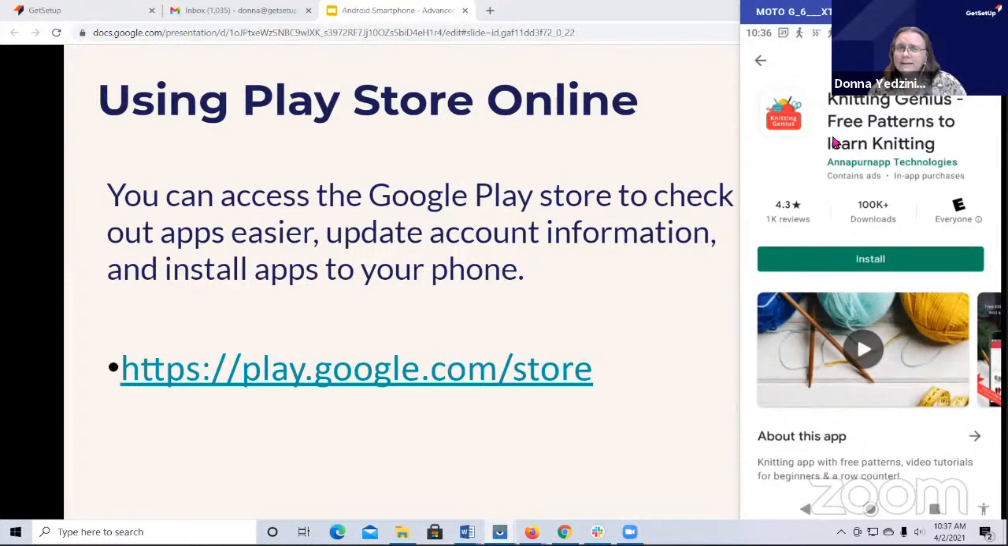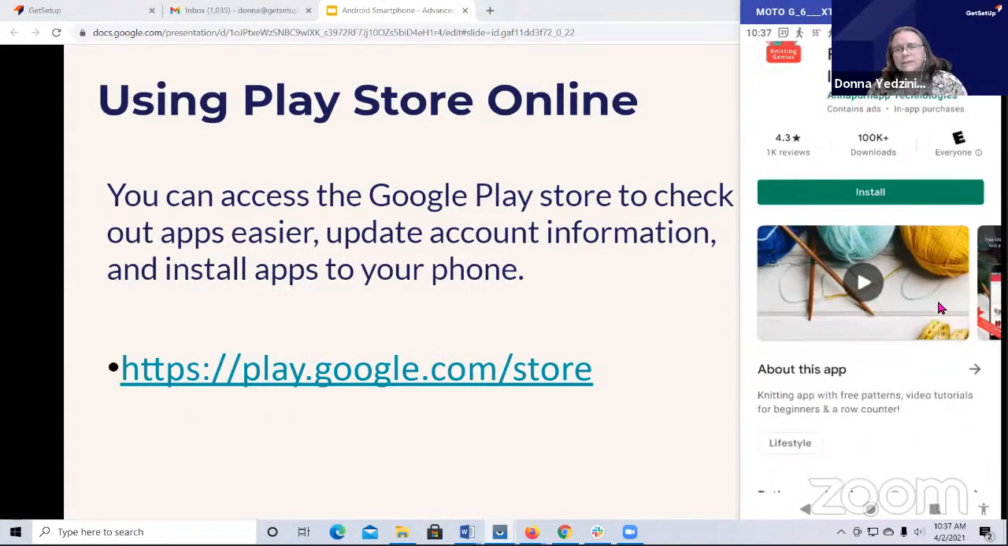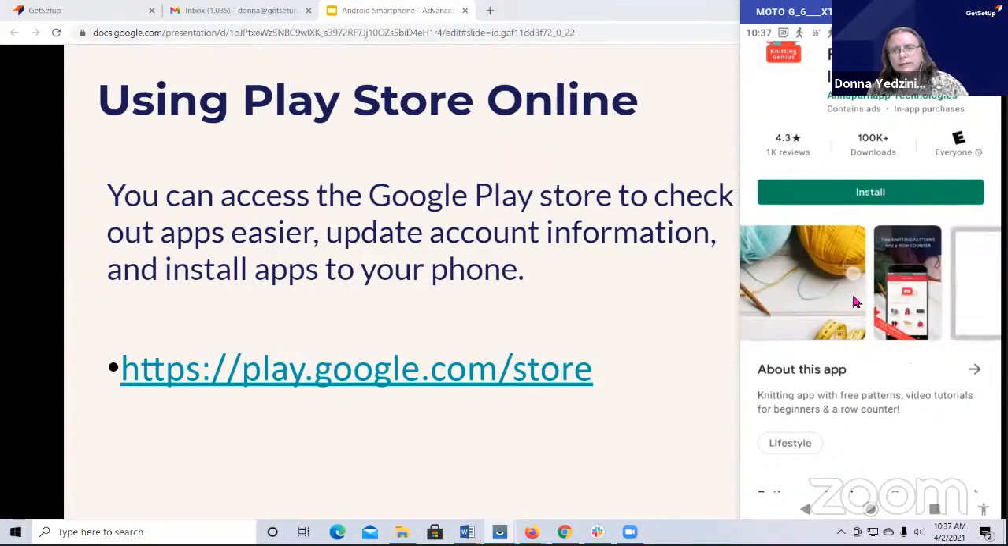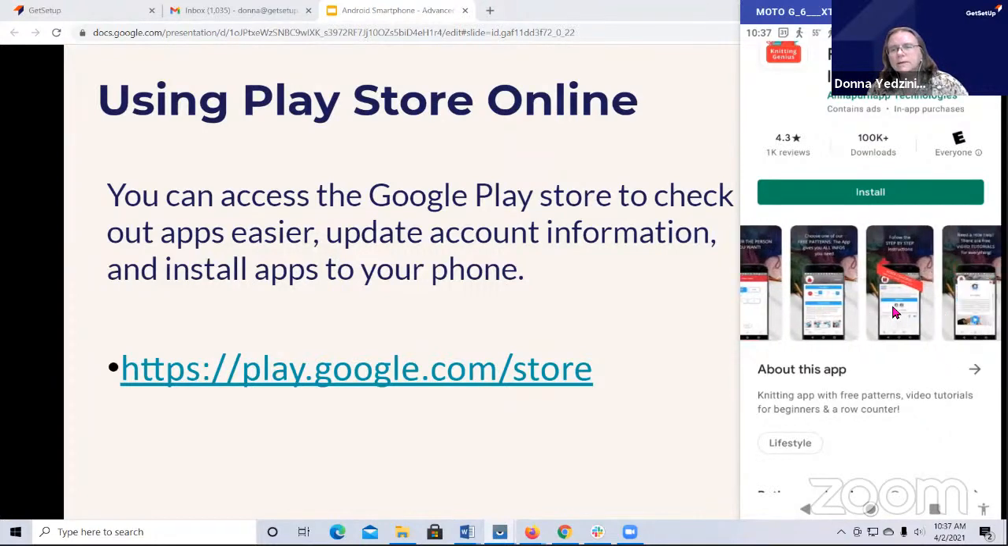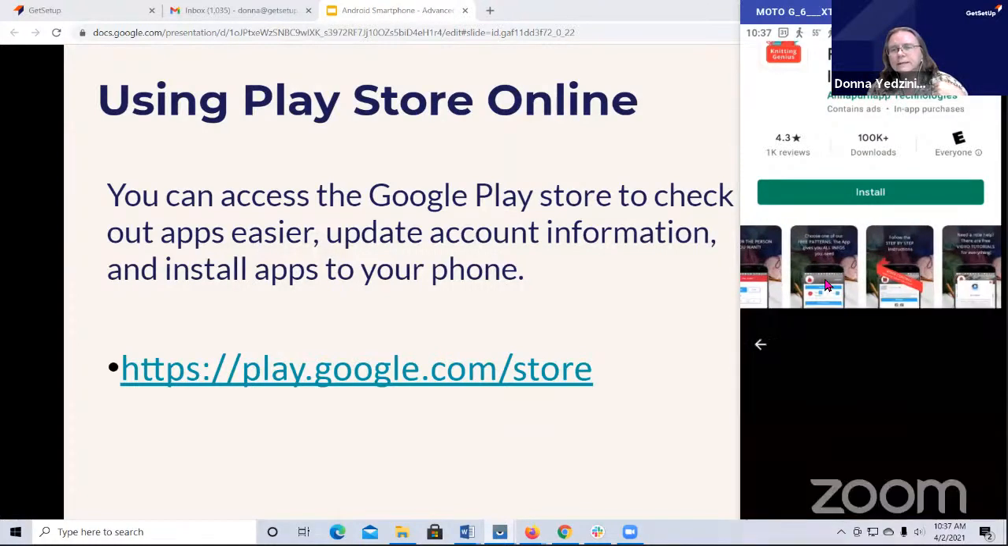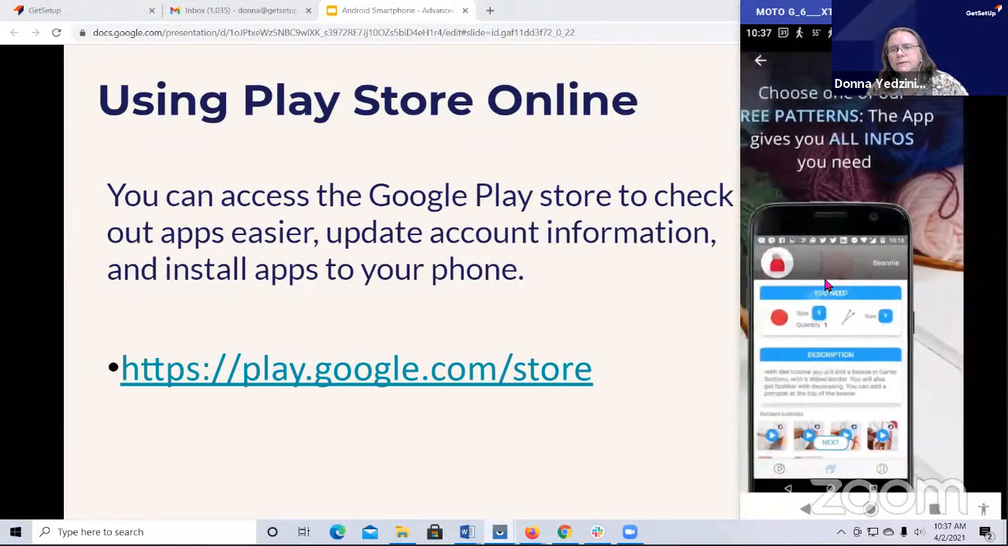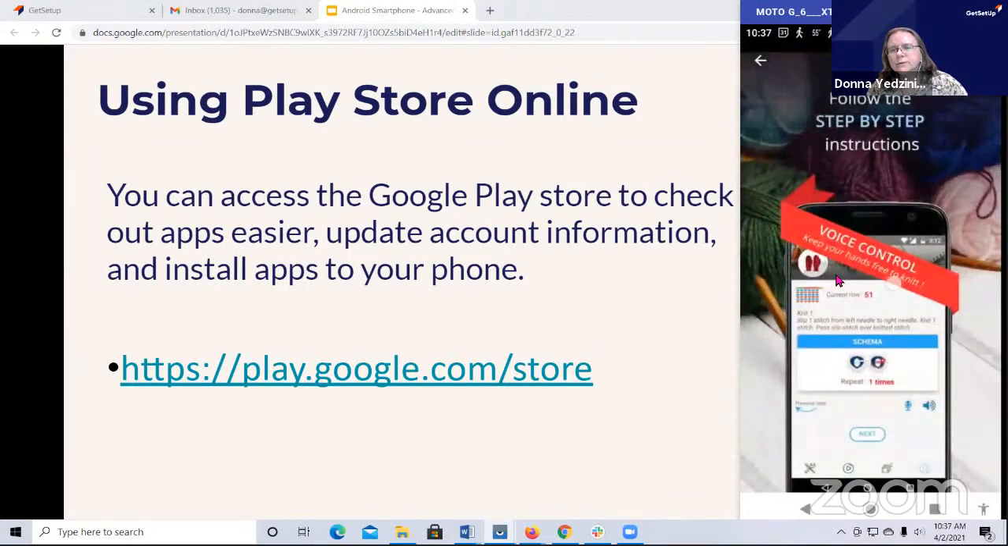100,000 plus app downloads. That's good. That's a lot of people. 4.3, that's out of a scale of 5. When you come in here, you can see the pictures. You can scroll through here with your finger. Scroll to the left when you're looking at these so you can see what the screens look like. You can click on these. Get a feel for what the app is going to look like on your phone.